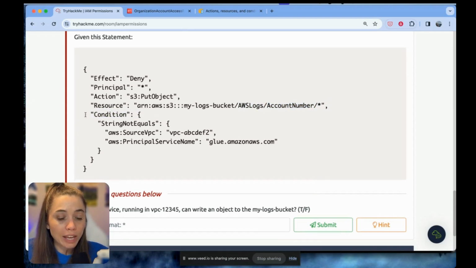And then we have this condition clause, string not equals source VPC, and then a VPC ID, and then AWS principal service name. If the request had context values that match these, that would actually nullify this deny policy here. This is a good example of a type of policy that's often used for least privilege because this is denying every put object action except from the Glue service, which Glue is a data analytics type service in AWS.